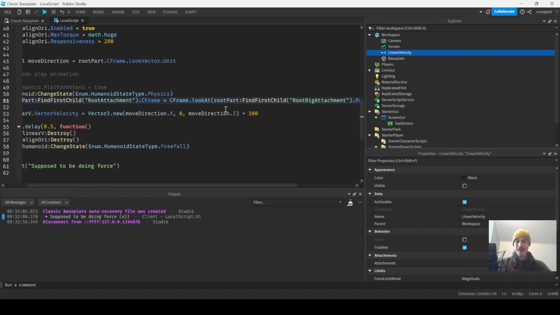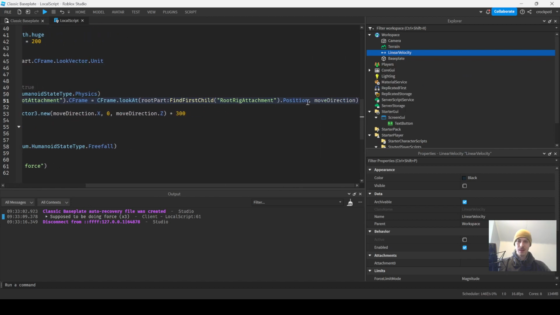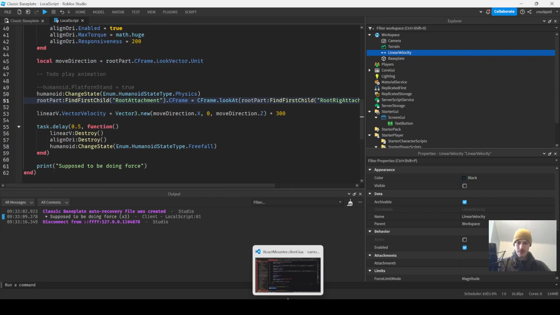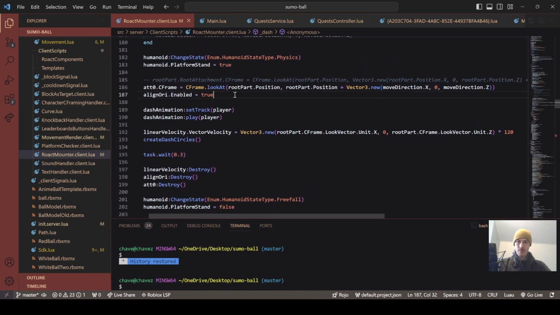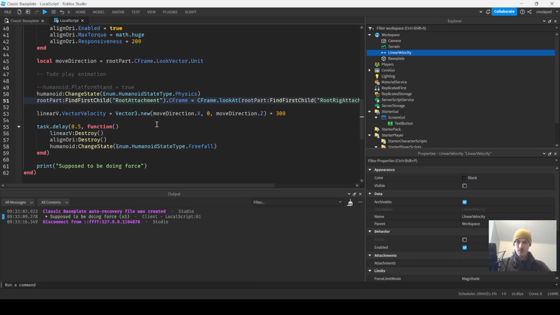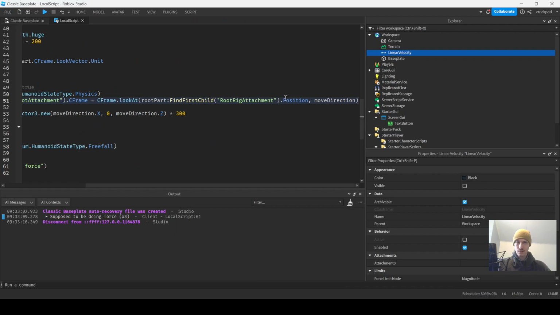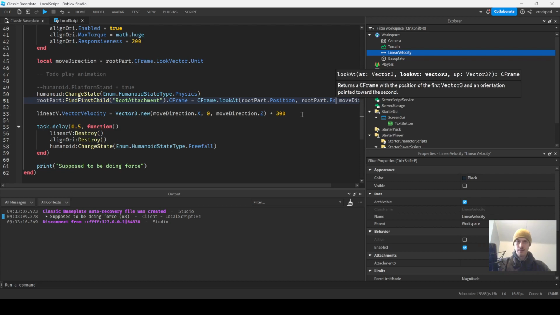Maybe that can't be right. I don't think that can be right. This look at thing. I'm just gonna look, dude. Align attachment 0. Look at. So yeah, this is what I'm doing. I am taking in the actual position. Okay, so I can just use the root part position. I don't need to use the attachment position. That's another thing I was doing. Okay, so I'm just gonna do that.